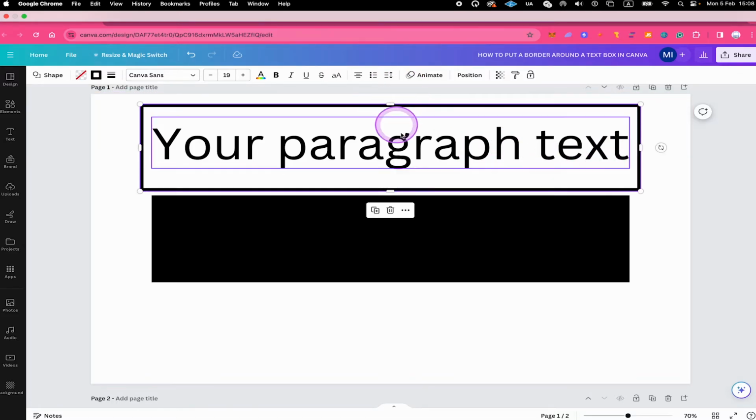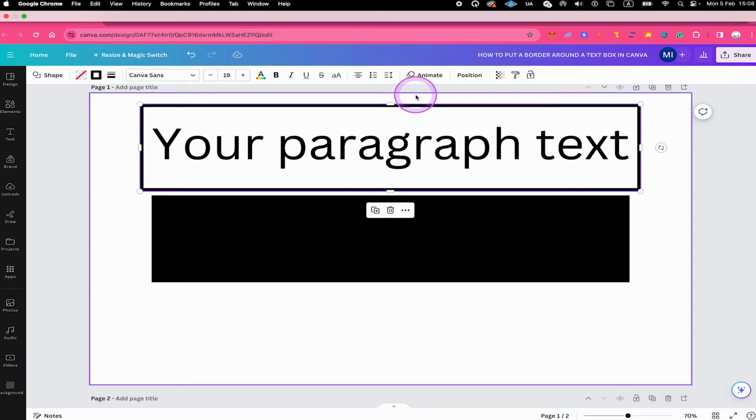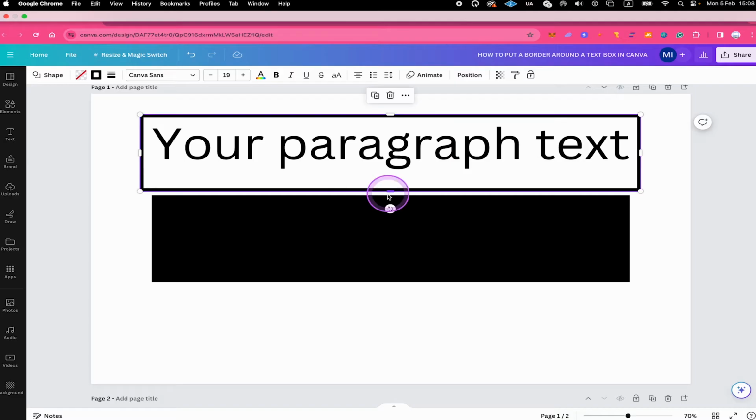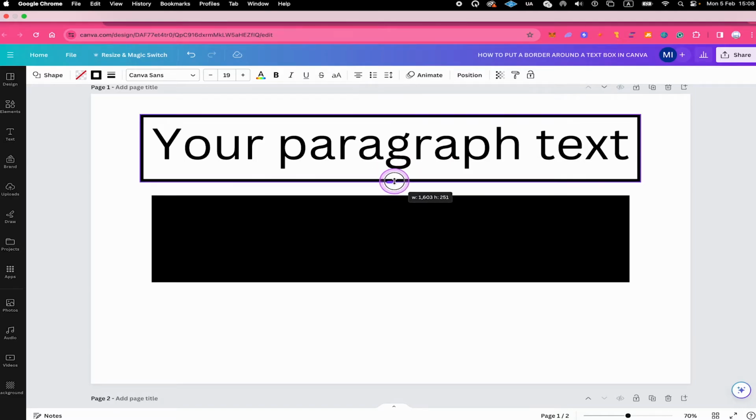And we can do that from the top and from the bottom here as well, because I think we should make it a little bit more narrow. So I will simply drag it down from here, and I will drag it up from here as well. And just like that, we created a perfect border around our text box.